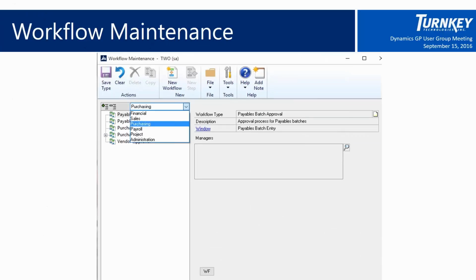So now we're going into the workflow maintenance piece. This is the first screen you get to, and you can see there are 6 different types: financial, sales, purchasing, payroll, project, and administration. So there are 6 different types of workflows that we can create, and underneath there are different workflow types that I'm able to utilize. Today I'm just going to show you purchasing.